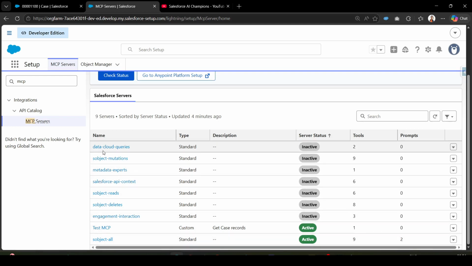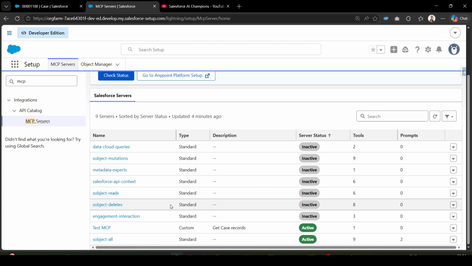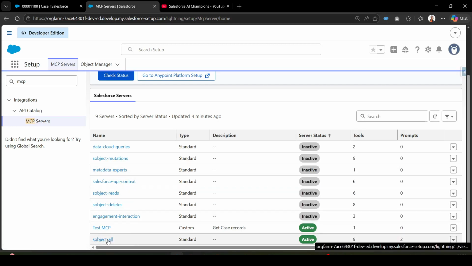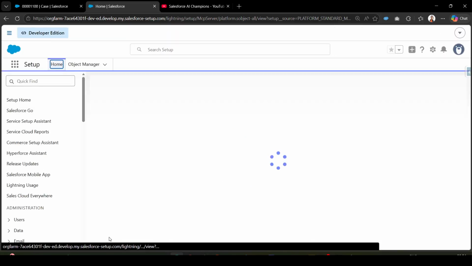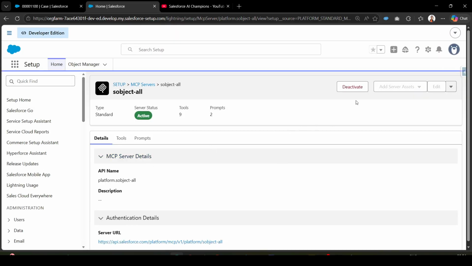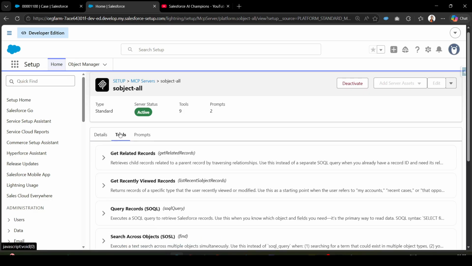In here lots of MCP servers are available from Salesforce, like Data Cloud queries, sObject mutations, metadata experts. And in the last video we activated this one, sObject All, the standard MCP server. We can deactivate this server as well, and we can find the server URL in here, right? So what is the functionality of this sObject All MCP server?